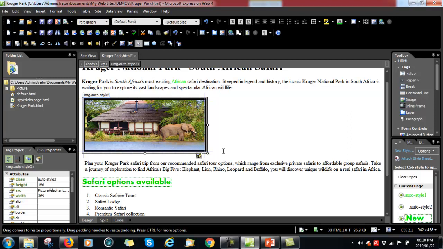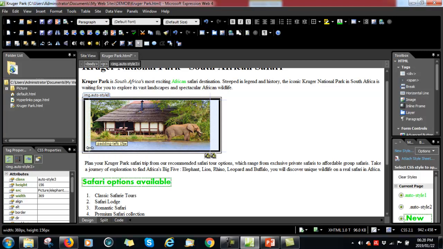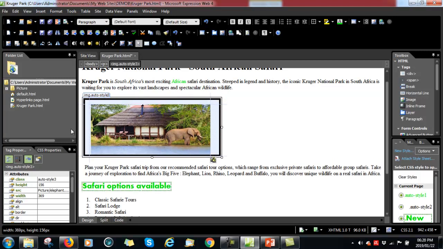If you press the Shift key, you will see a blue line appear, and you can move that then towards the left, and there's a padding that appear then between the picture and the border. But remember, you need to press the Shift key to make this possible.